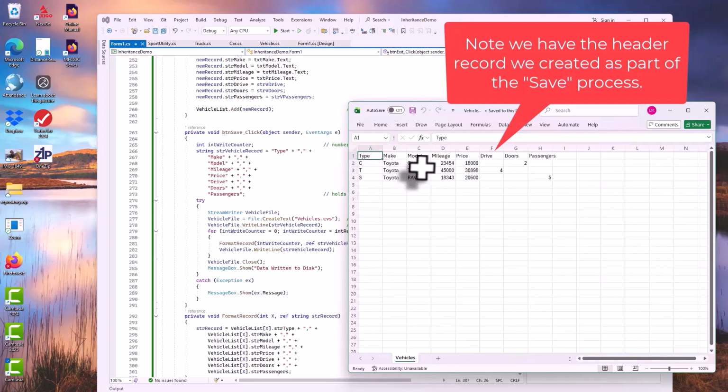The Toyota Corolla, the mileage, the price are there. Our drive is sitting in for the Tundra. Our doors are sitting out here for the Corolla, and our passengers are sitting there for the RAV4, the SUV vehicle we've got. So we've been able to actually use classes and a base class and derived classes to capture all the data we need for the 3 types of vehicles we've actually been saving here, and then store them someplace else.